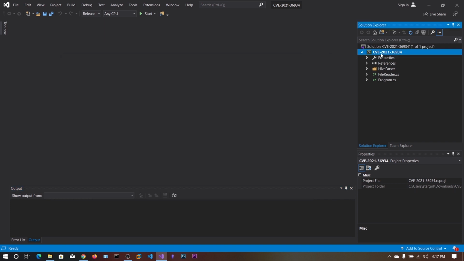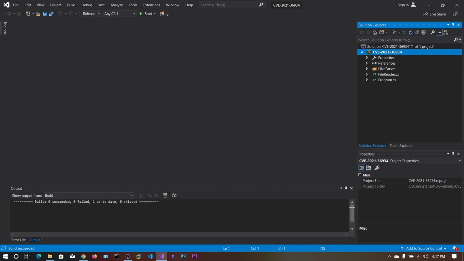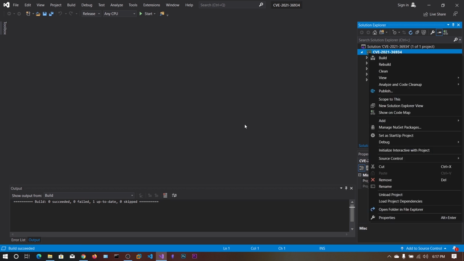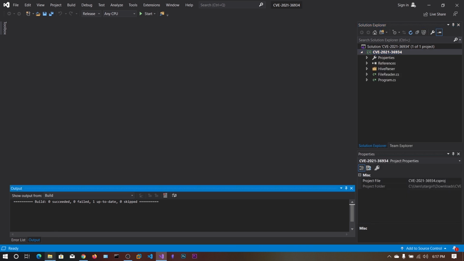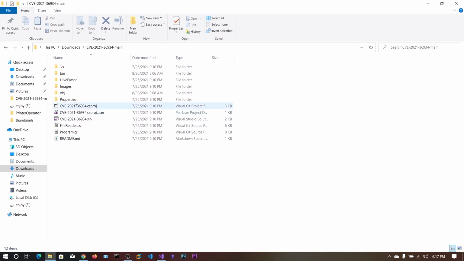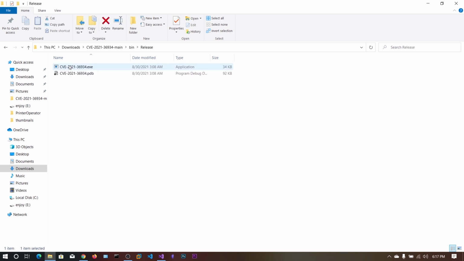So now right click on this project and click on build. And it says one already up to date. You can also right click on this, click on rebuild. So it will say one succeeded. I have already compiled this one. So the output will be in the bin directory, release, and you can see this is the executable.